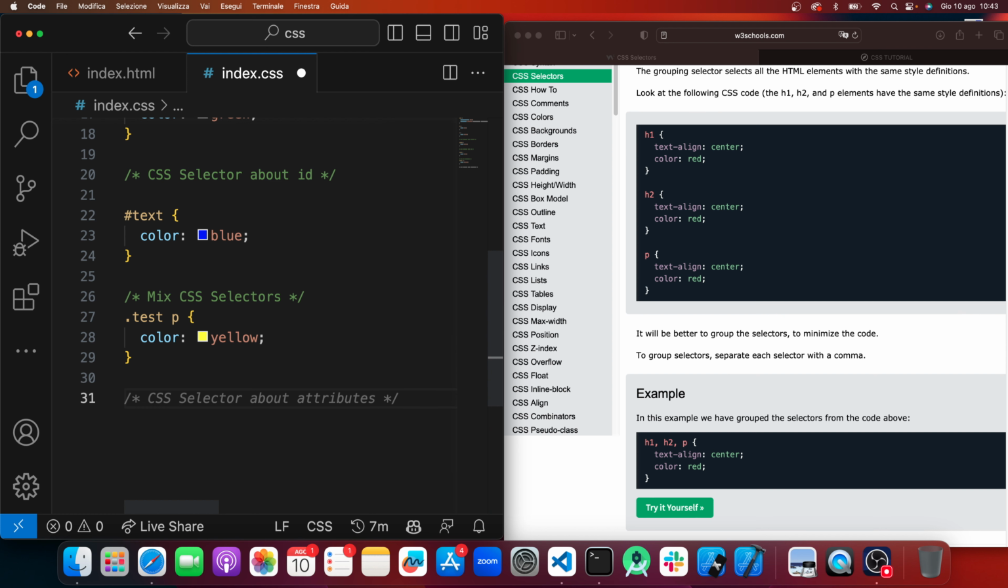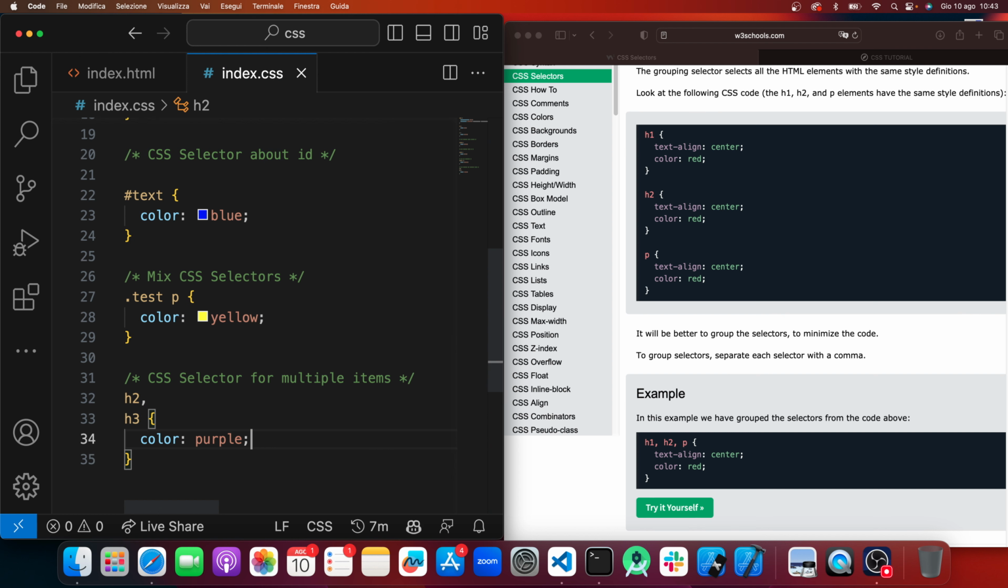Now another nice thing, I don't want to target attributes yet, but CSS selectors can also be used for multiple items. This means that sometimes you have the same value for different things. So in this case, we can go, for example, H2 and H3, we want the color to be, I don't know, purple. Yeah, that works. So what does this mean? It means that both H2 and H3 will have this style.